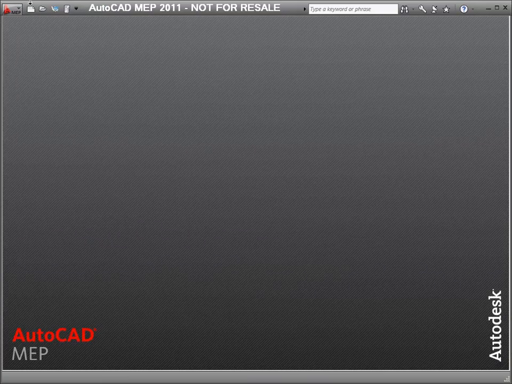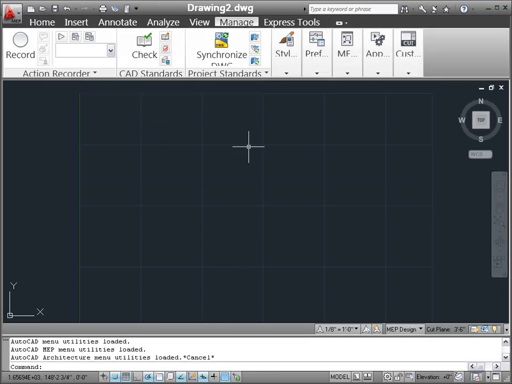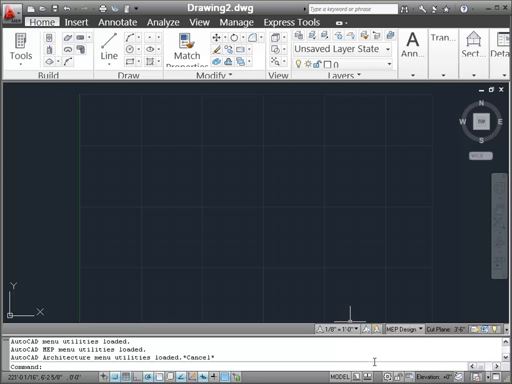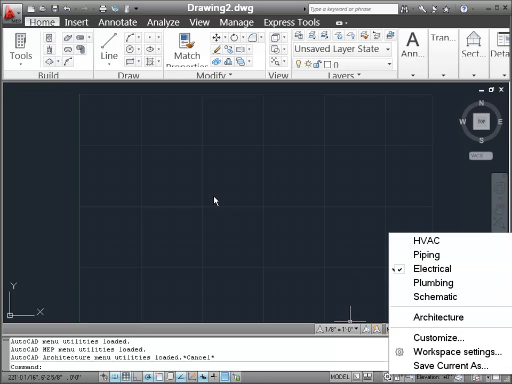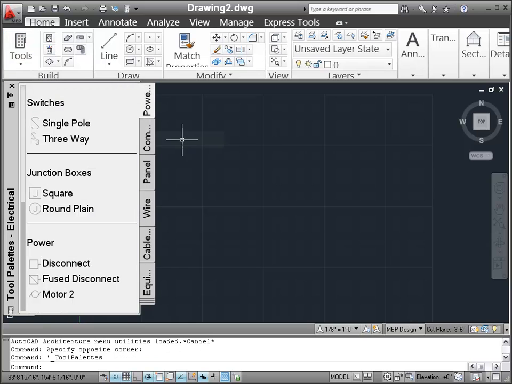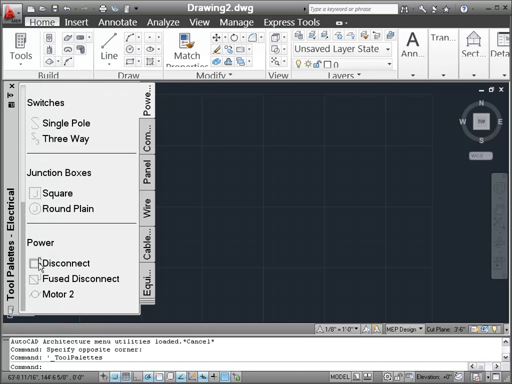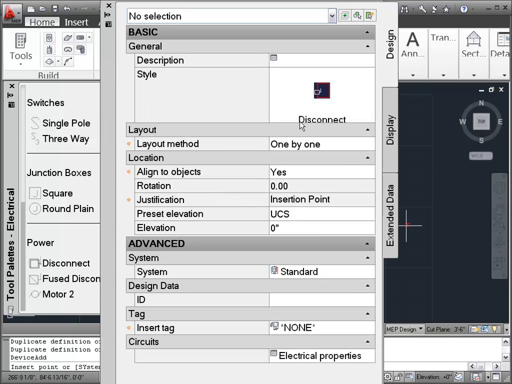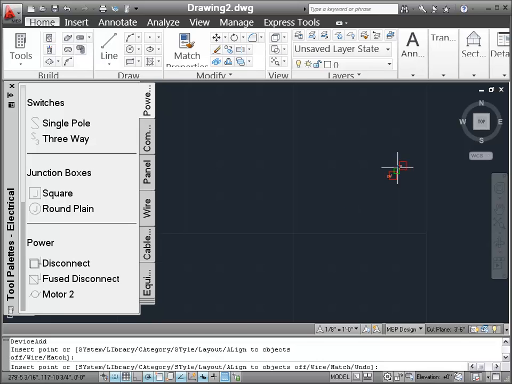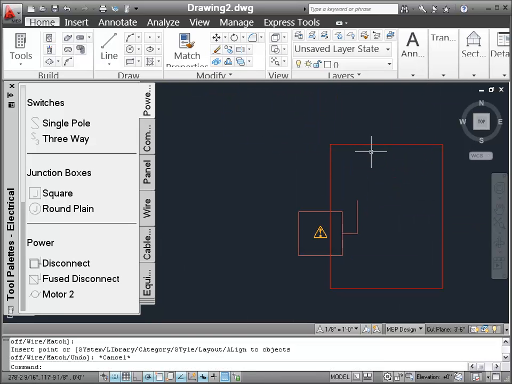Okay, so now I'm going to start a new drawing, and I'm going to go to the Home tab. I'm going to make sure that I'm on the electrical workspace and start my tool palette. I'm on the Power and Lighting Device tab here, and so we're going to scroll down, and here I have disconnect. So when I go to insert my disconnect, not only can I see my changes there in the window, but when I insert it, I can see it on the screen.